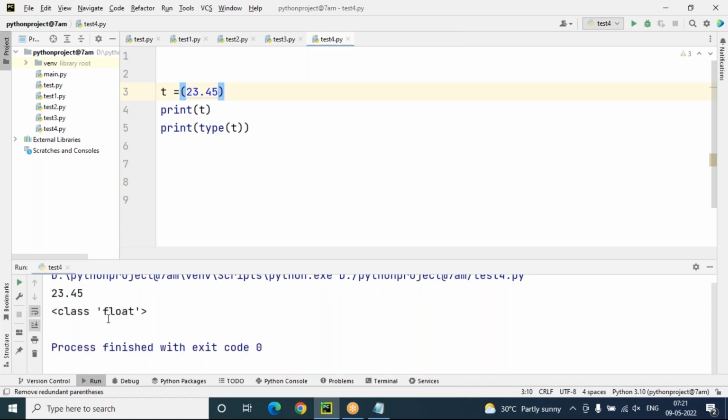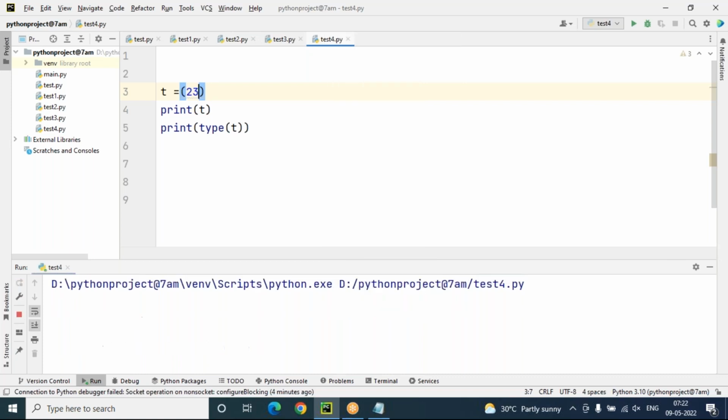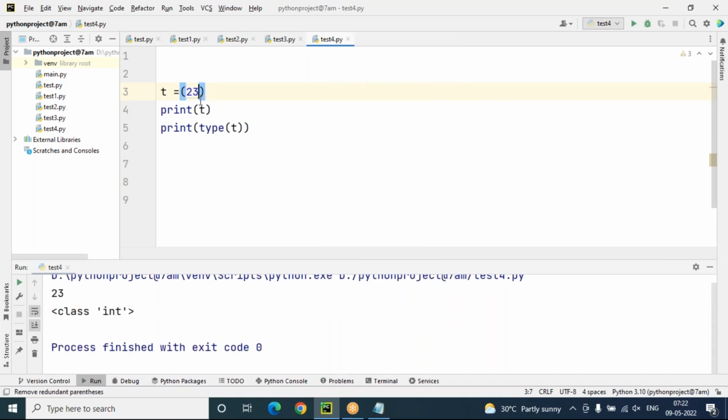Here 23.45 is float type. 23 is integer type only, but it's not tuple type. And as I said, the comma is compulsory.